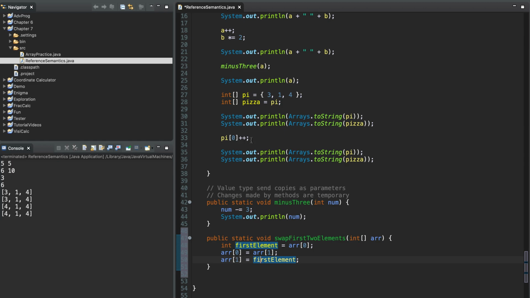So let's go ahead and look at another example here. We saw that changing a reference to one changed the other. What happens if instead we declare an array, print out its value, and then send that array down to swapFirstTwoElements? We'll send down pi, and then we will print it out again.